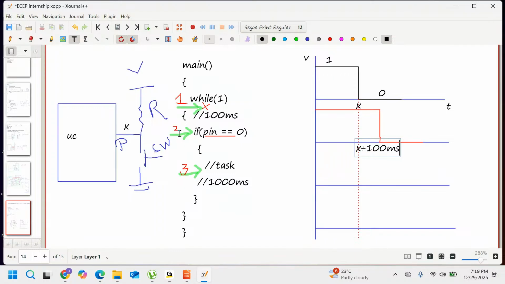Then in the second case, what is happening here? We are checking if the switch is pressed. You are pressing at the same time and detecting it at the same time. In the second case, you are pressing the switch at X time and you are detecting it also at X time.